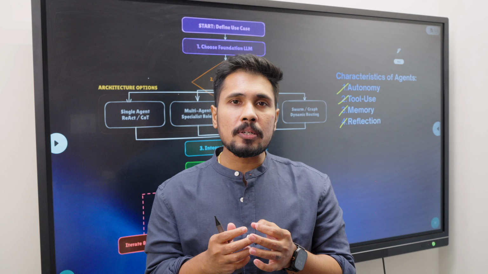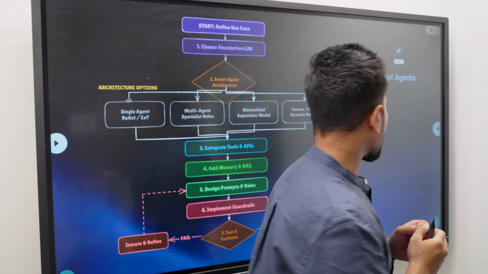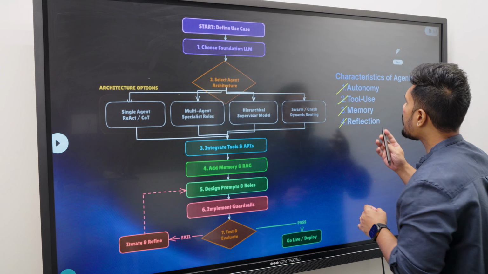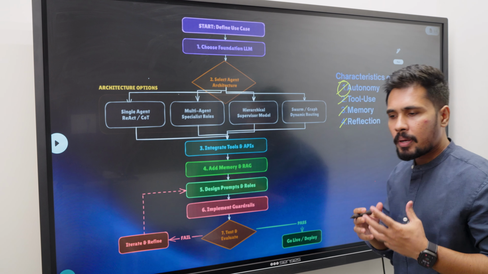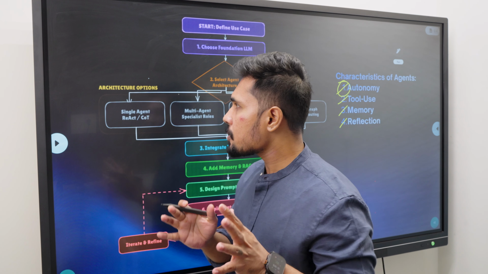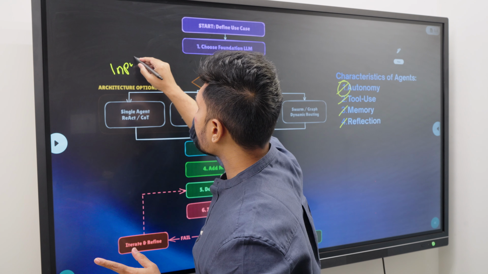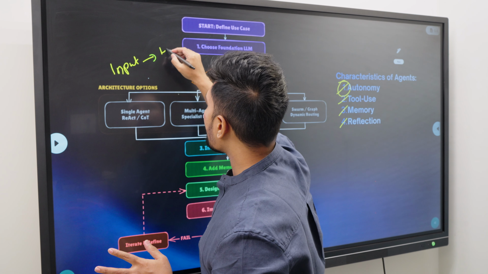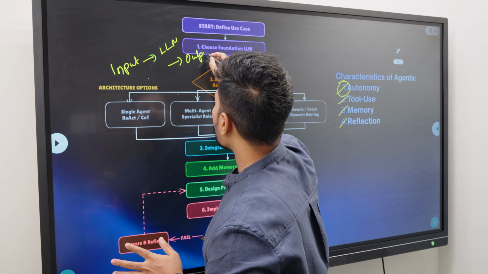How agentic AI works. In order to understand agentic AI, first we need to understand the behavior or characteristics of agentic AI. The very first one is that every agent needs to be autonomous in nature. What does autonomy mean? The regular AI models, what exactly do they do? You provide an input to an LLM model and you get an output. This is not really autonomy.